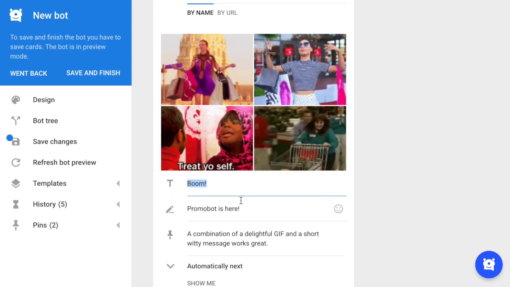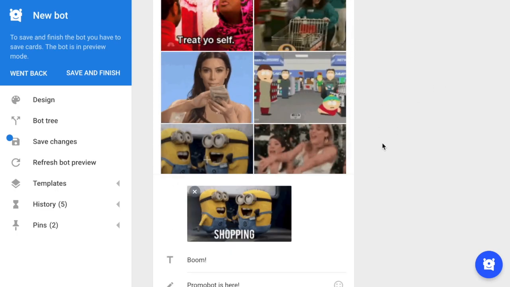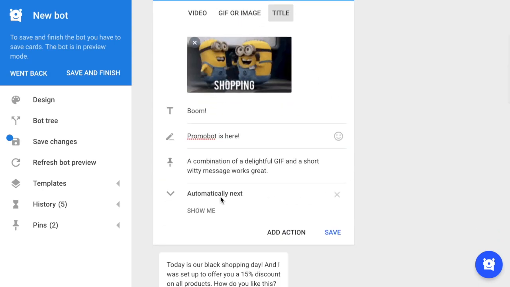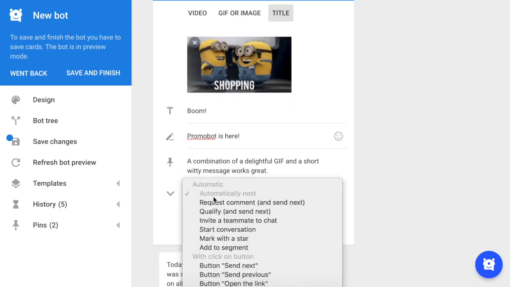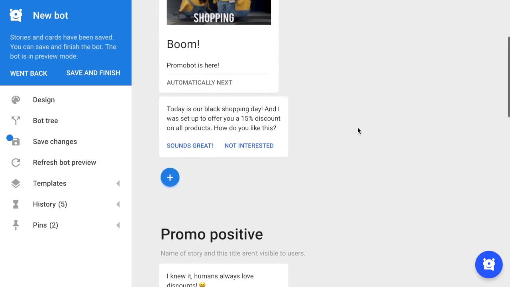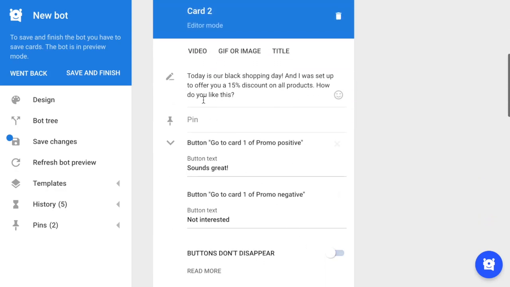Boom, Promobot is here. Since this message doesn't give users anything to choose, and we want some space between messages, let's choose the automatic next action, which will show the next card, where we will tell users in more detail what we are offering. So let's save and create our second card.